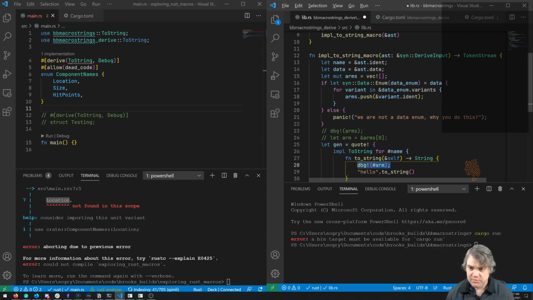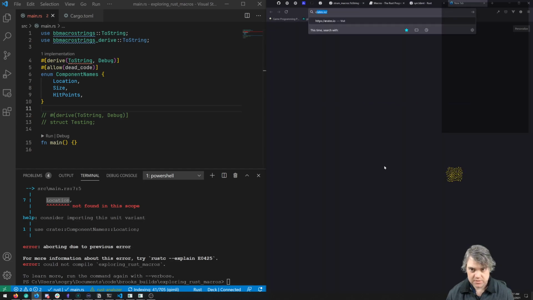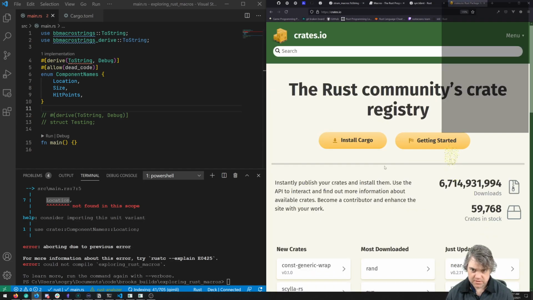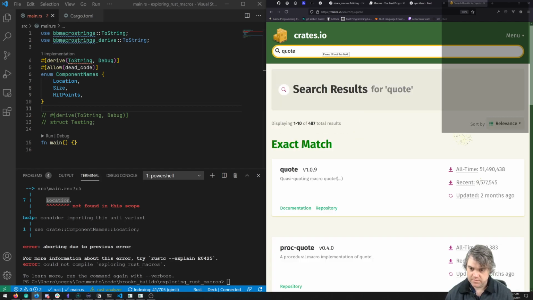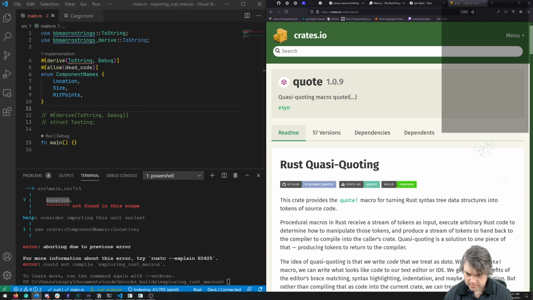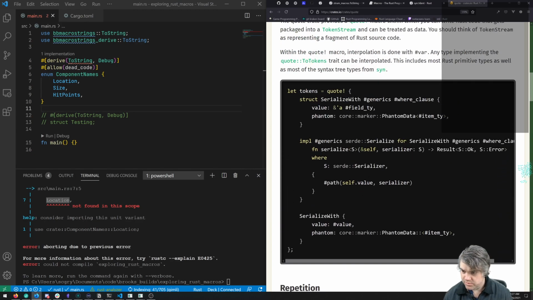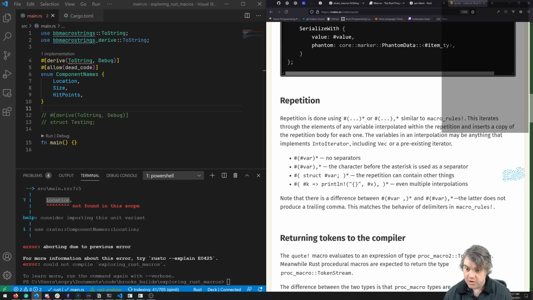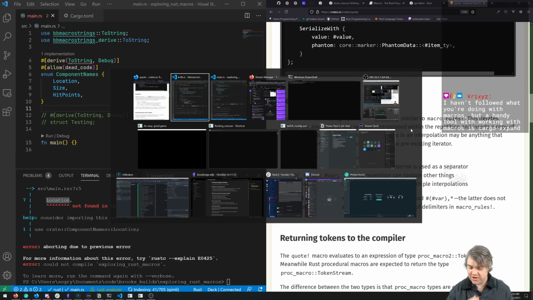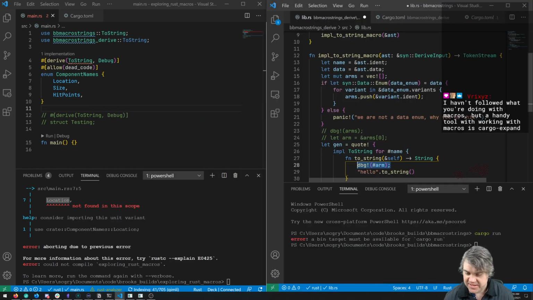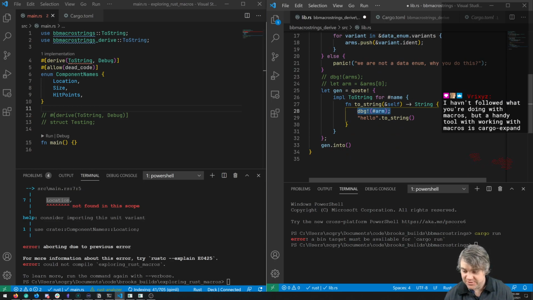I think we would need to go look at the quote macro. Is it quote? How do I do the loop? Repetition is done using star, similar to macro rules. Oh yeah, I've used cargo expand. I just haven't been doing it this time. But that's a really good point, Rizix. Thank you for that. Okay, so let's try this.